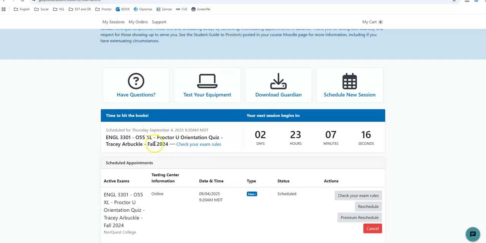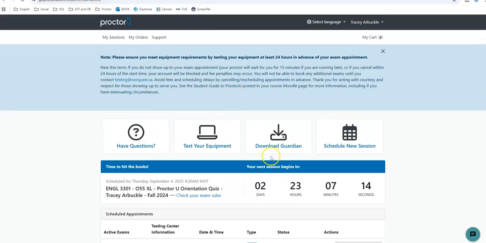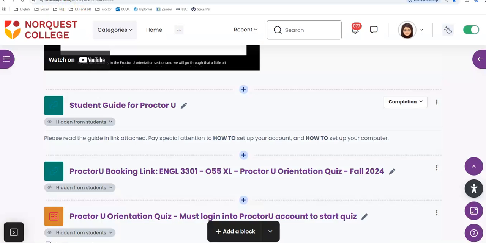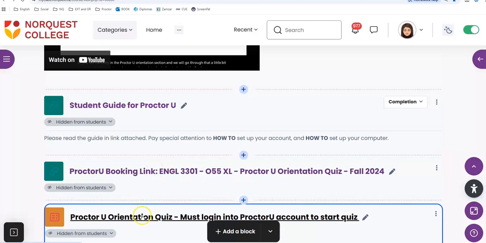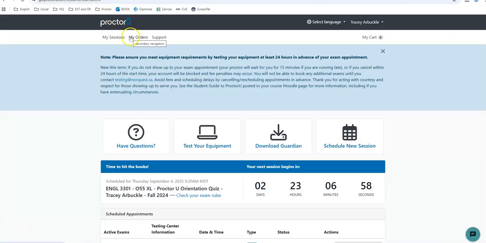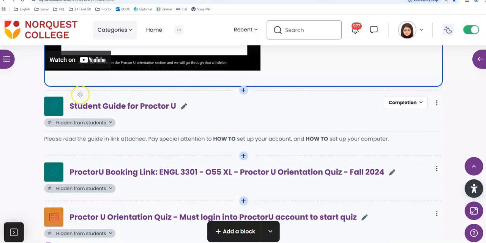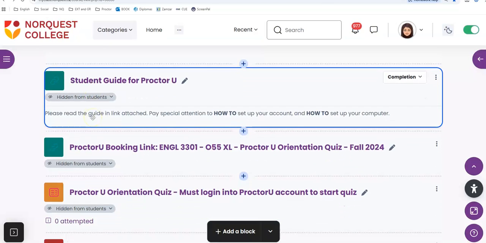If you are in ProctorU and you're trying to find the exam, what ends up happening is students pick the wrong section and then the passwords don't work and then you're not able to write your exam. So you have to be using this booking link in order to go in and book your exam. But when you're ready to write your exam, you don't go to this quiz here and try and enter the quiz here. You need to go through ProctorU. Okay? So that's pretty much it.